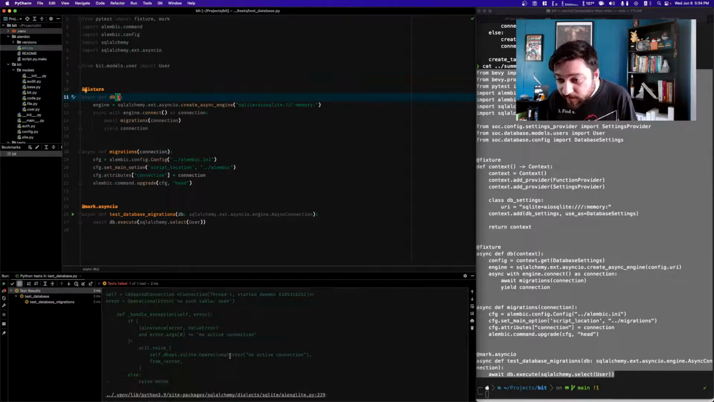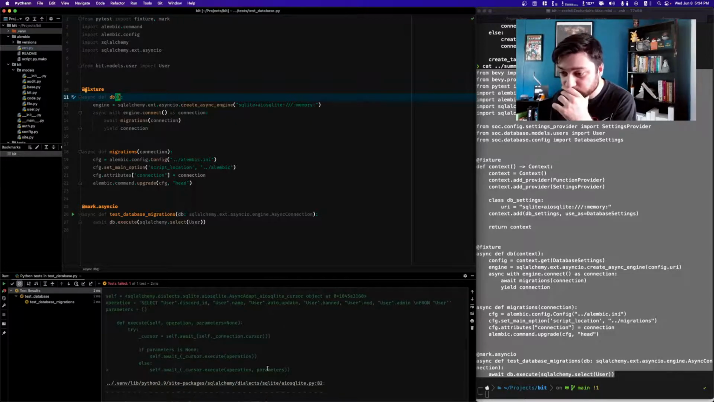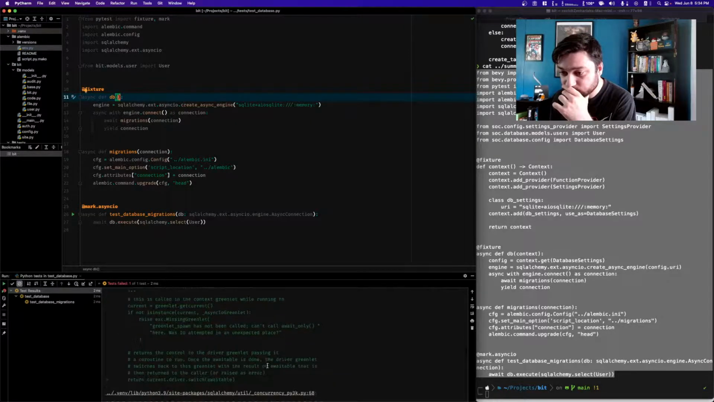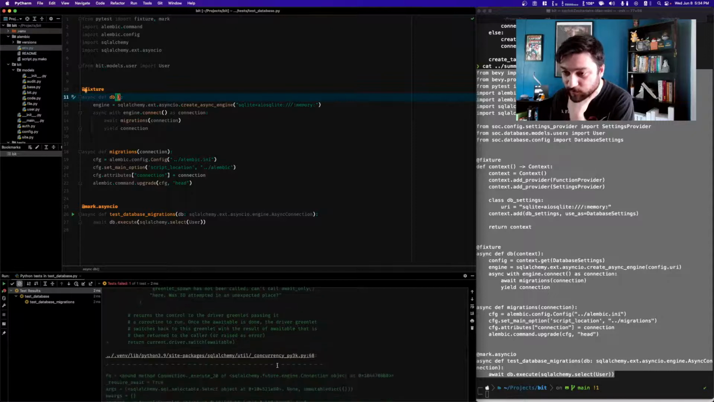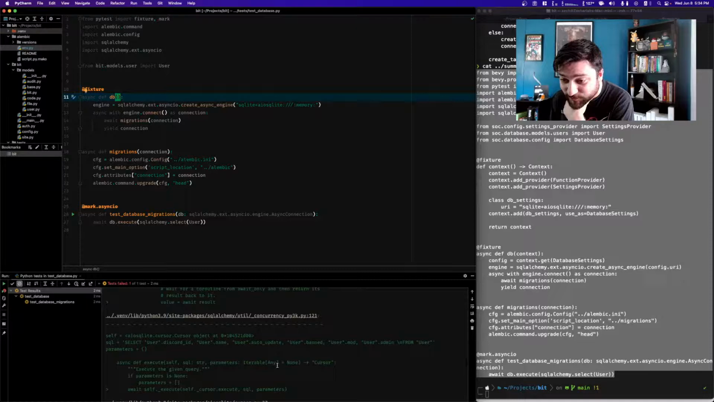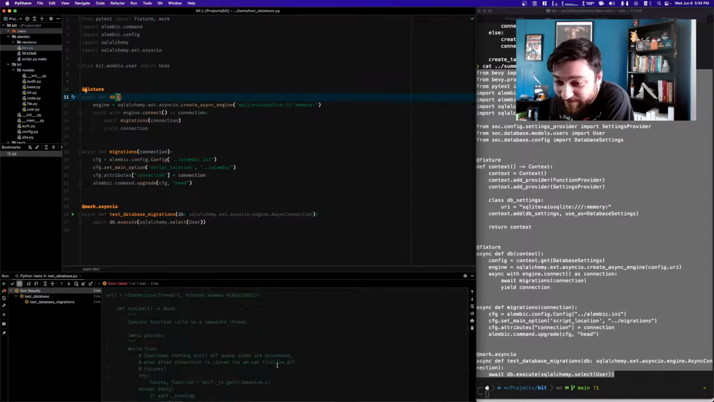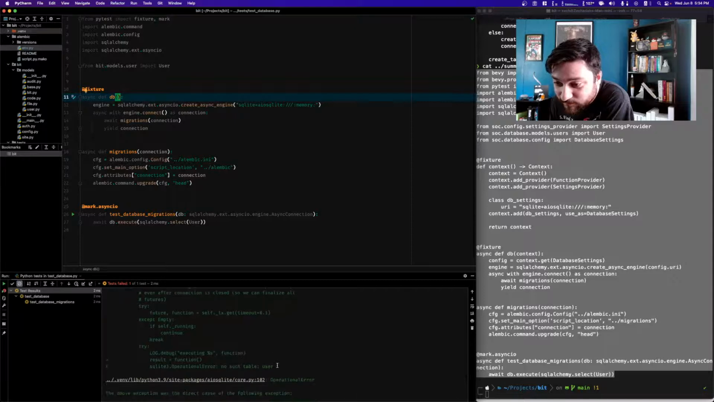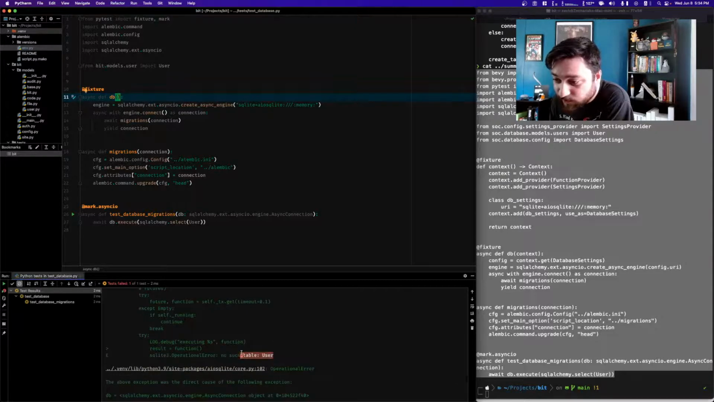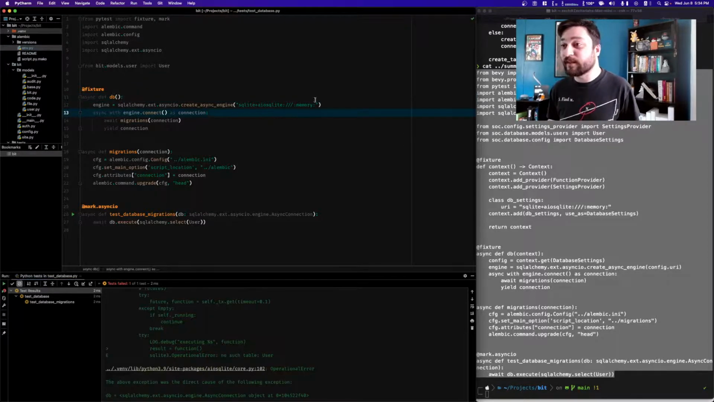I bet you it's going to tell me... Oh, it's telling me no active connection. Good lord. Where is the actual error message? Somewhere in this file, in all this output, no such table user. So that's the error message. No such table user. But then again, we didn't do the pool.